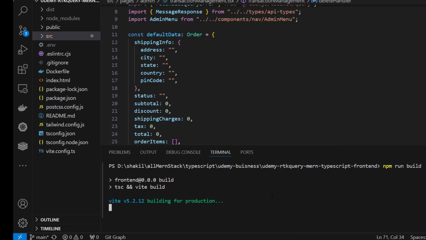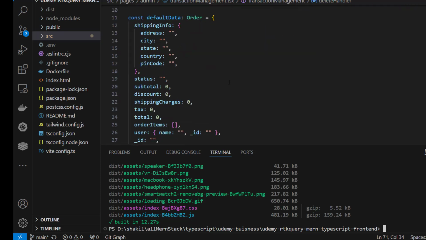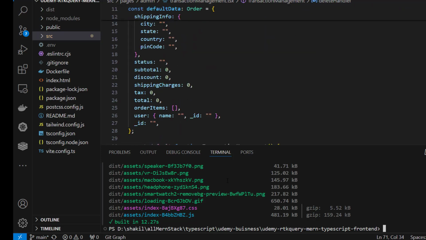I hope it will not show any error. So, no errors. I am pushing these things to GitHub, and you have to solve this error that way. After that, if you go for deployment, I think everything will be all right.